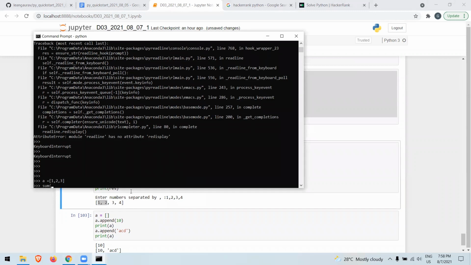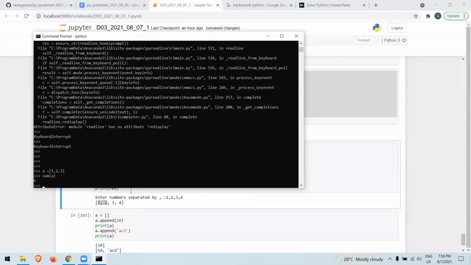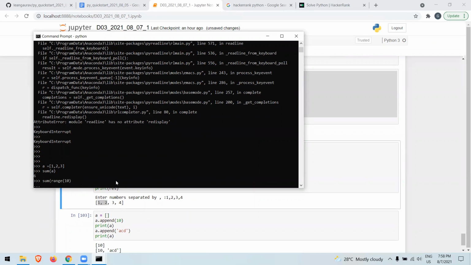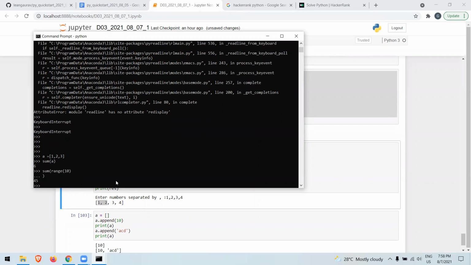Now Python provides a built-in function called sum. And if you pass any sequence of numbers to sum, it's going to add them. So I created a list of 1, 2, 3, and when I passed this to sum, it just added them. You can also say sum of range of, let's say, 10. So it's going to add all the numbers from 1 to 10, which gives me the sum of 45.